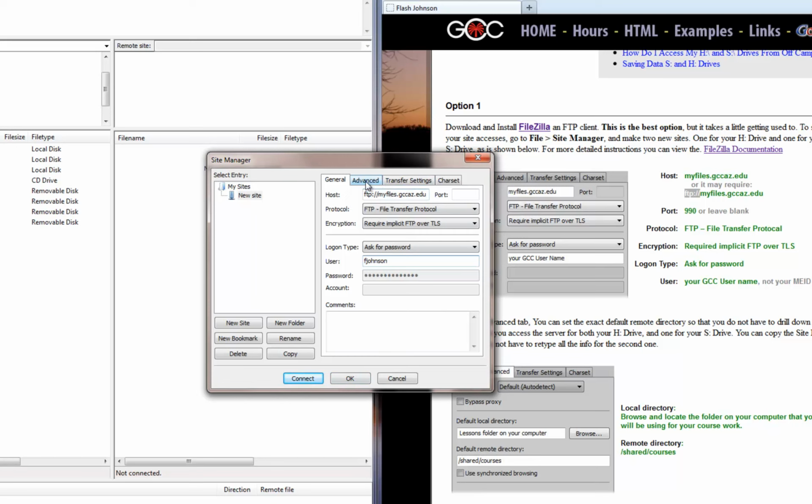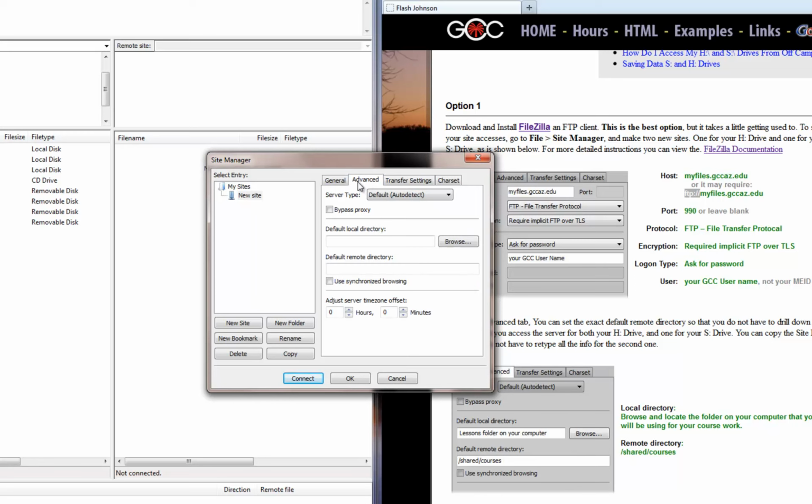But what I want to do first is I want to come over to the advanced. And what I'm going to do here is I want to make it so that when I bring this new site up, it's going to bring it up and automatically choose the folder where I want to interact with on my computer, as well as the specific folder on the remote server that I want to interact with. So you don't have to reset those each time. This will be set just automatically.